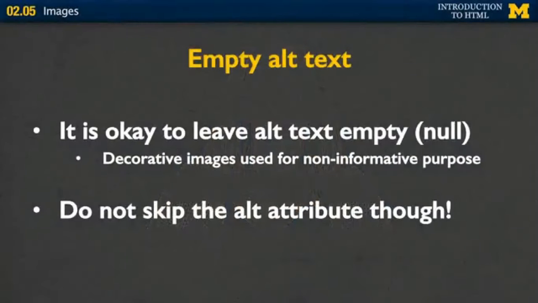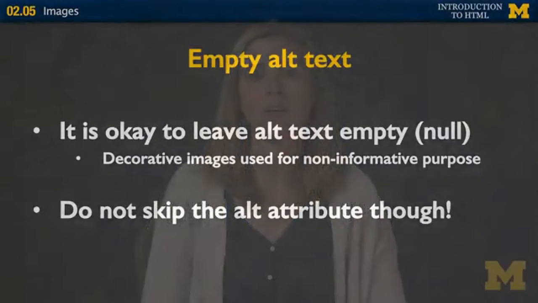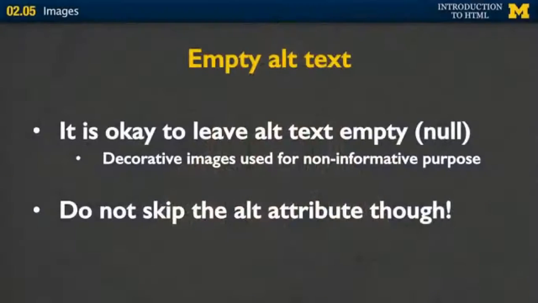It is occasionally okay to leave your alt text empty. So if you have images that are just decorative, logos, things along that line, you can go ahead and just put alt equals and then the double quotes. But it's very important that you don't skip the alt attribute altogether.